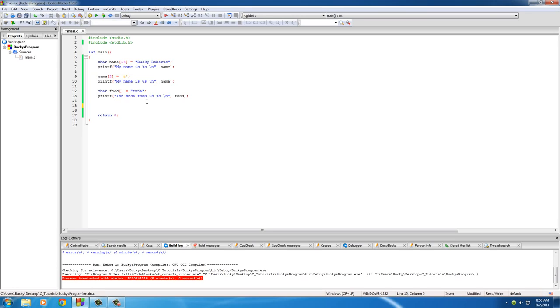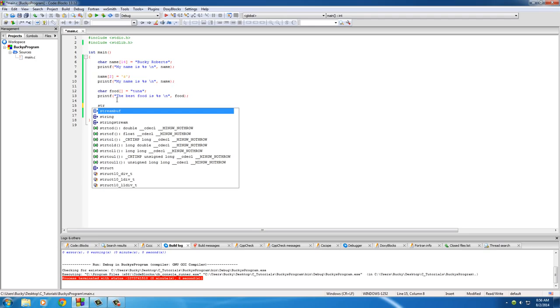Now, the last thing I wanted to show you is that whenever you want to assign a new string to this array, what you do is a little bit different than a variable. If it was just a variable, you put the variable name and set it equal to a new value. However, when you do it with an array, you need to use a function called strcpy.